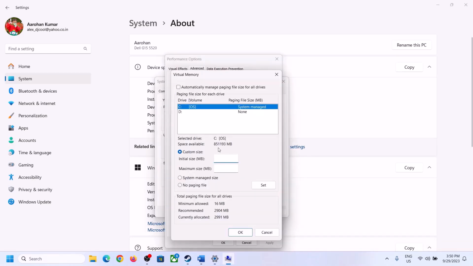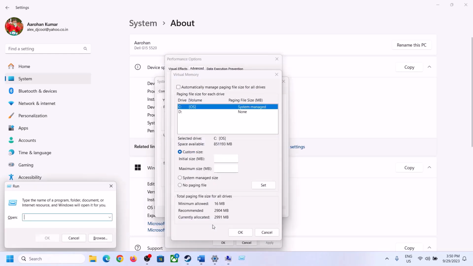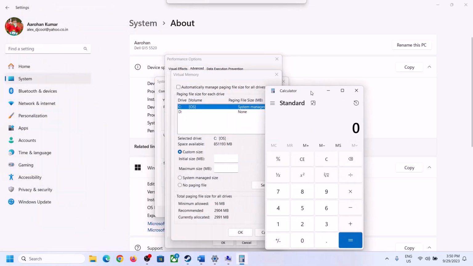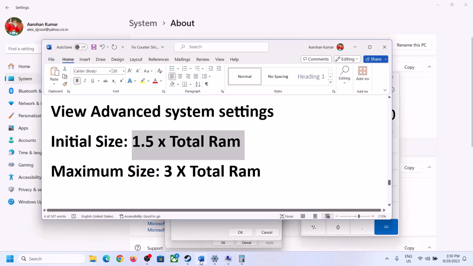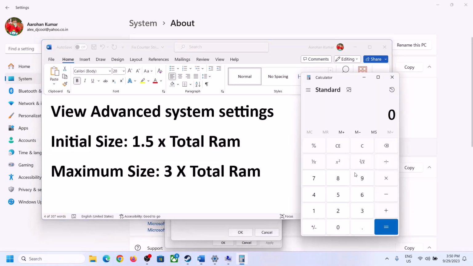So first of all we have to convert 16 GB into megabyte. So we will open calculator. So type in calculator in run box and then click on OK. The initial size is 1.5 into total RAM. Total RAM in my case is 16 GB. So 16 into 1024, as 1 GB is equal to 1024 megabyte. So 16 GB in megabyte will be 16384. Into 1.5 into total RAM. This is my total RAM in megabyte.